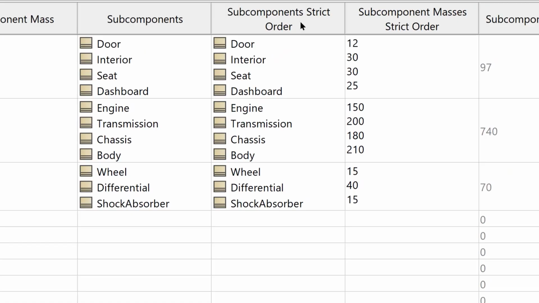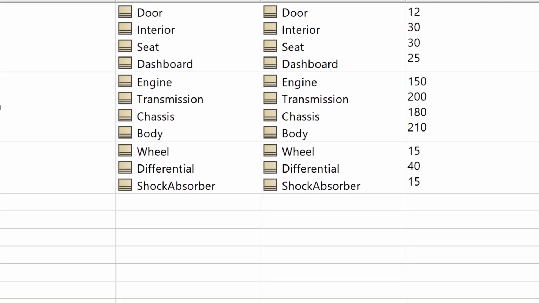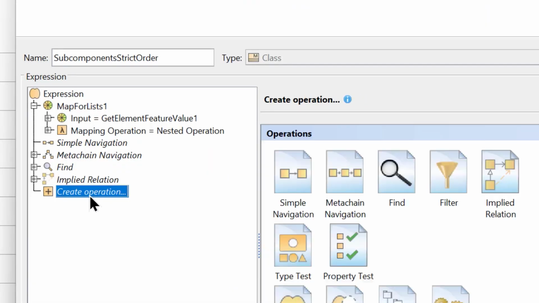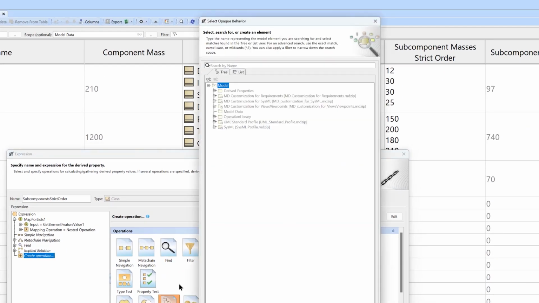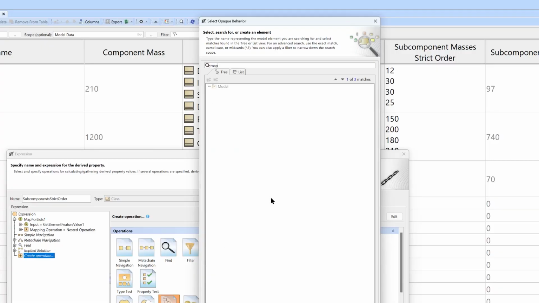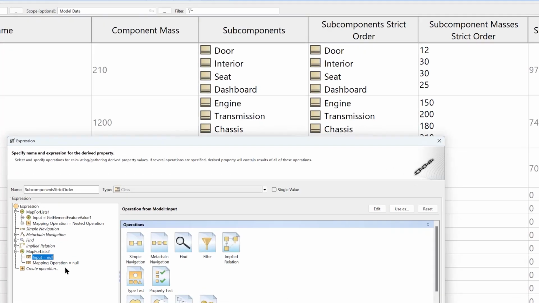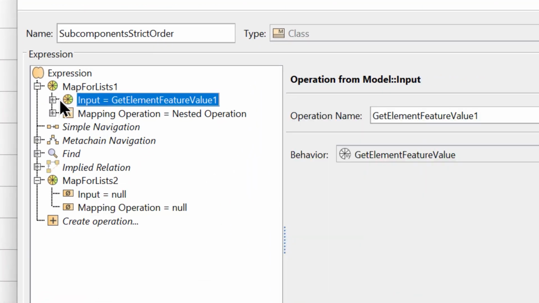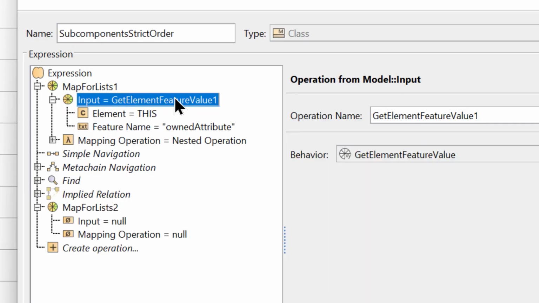Let's go on to the next column that says subcomponents of strict order. In this case, we're using the map for list. So we're now putting into use that map for list. And if you were to try to do that from scratch, what you do is then go to create operation from model, and you'd be using that customized map for lists, and you'd then have that to choose from there. So you could go to map for lists, and notice it looks at an input and then the mapping operation. So for the input, notice we have get element feature value. So get element feature value is another interesting opaque behavior.